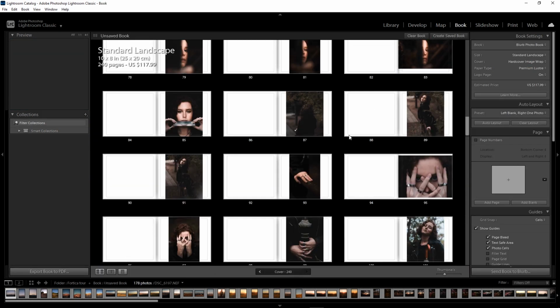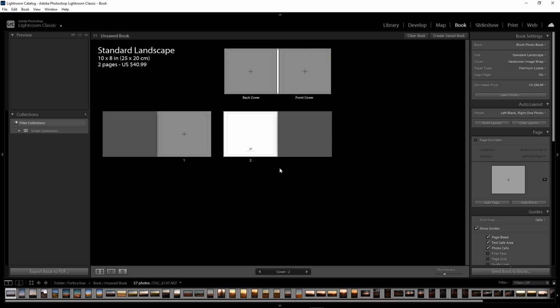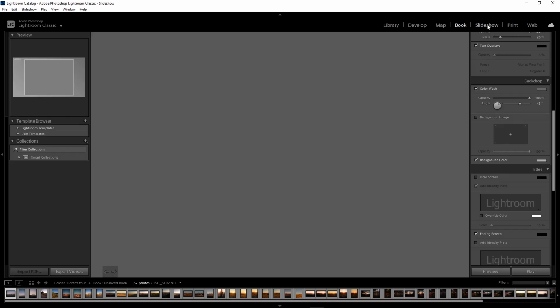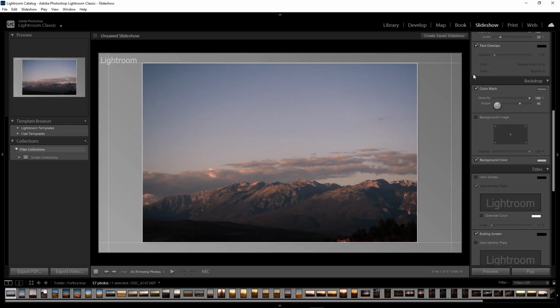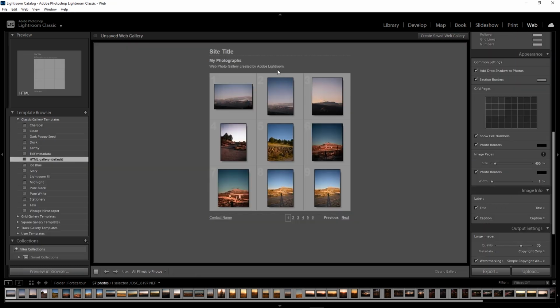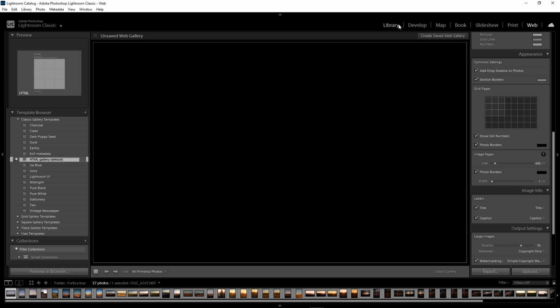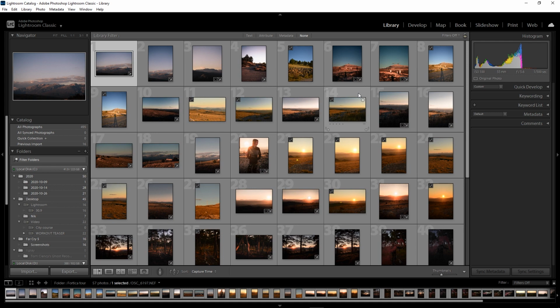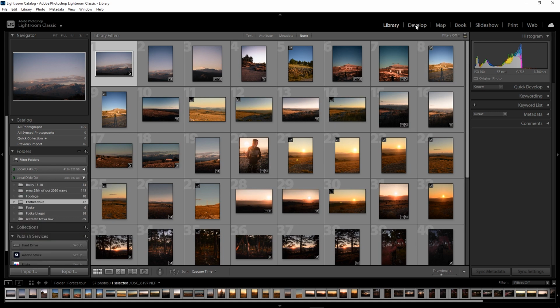Book, we make photo books in this area right here. Then we have slideshow. We make a slideshow of our images that we have taken. Print, we do it for printing. And for web gallery, if you have a web page, you can use this to create your own web gallery and upload it that way. And here is cloud, so you can just sync it up with Creative Cloud by Adobe. Now we're going to go into the editing.